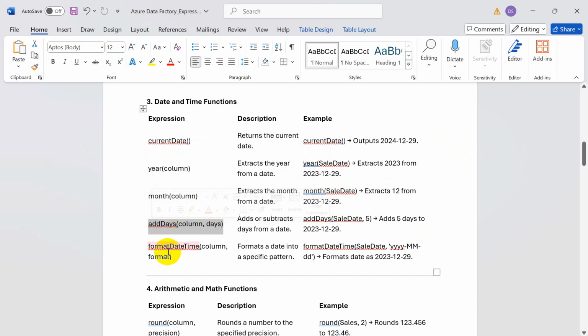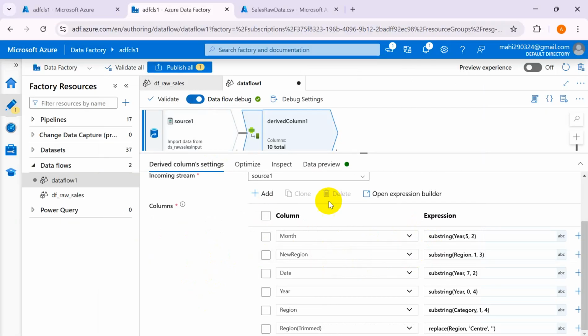And add days: if you want to give the date after adding 5 days or 4 days or whatever days, the next date, tomorrow's date, you can use this as a tomorrow date. Then you have format date and time. If you have a column in a different format and you want to format it like this, you can do that. So let's play with this as well. Date and time functions. Agreed?